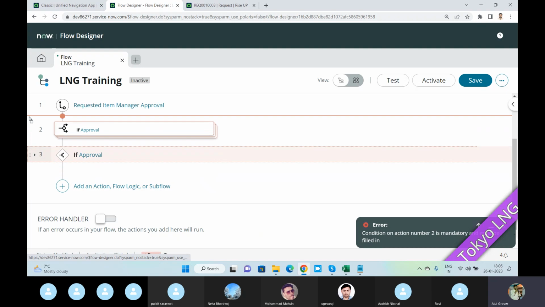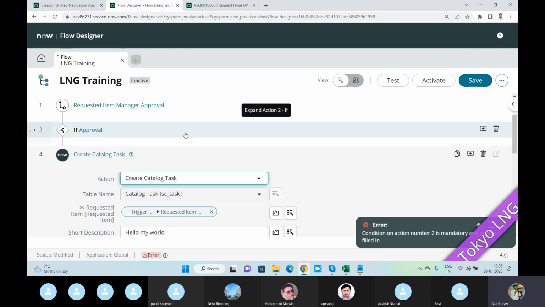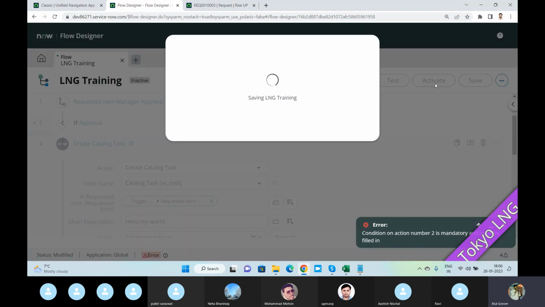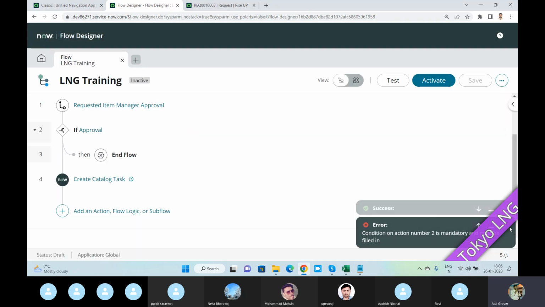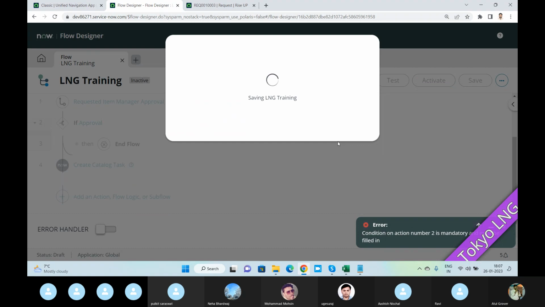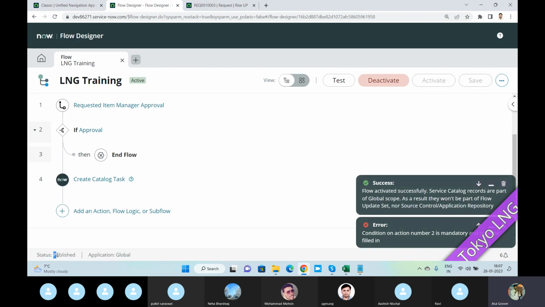Why is it not going up or down? Now it's fine, right? Let me save this and now activate this. Hope there's no error now. So now it's active. You can see here the status was draft. Now it's published.